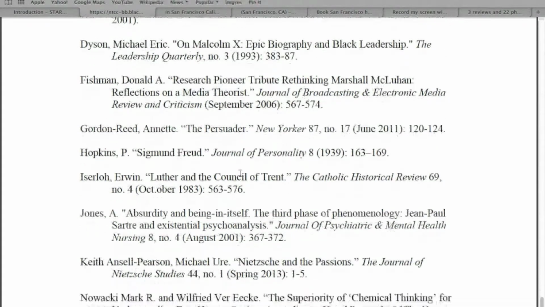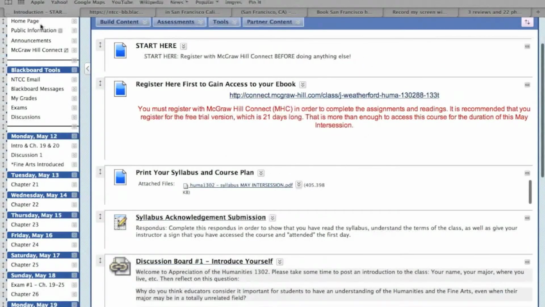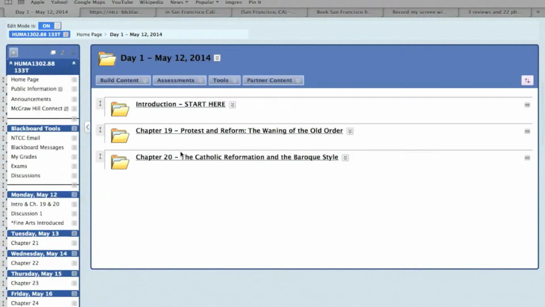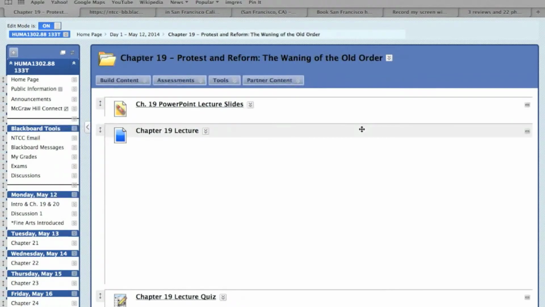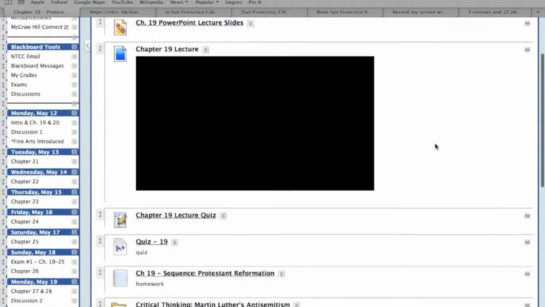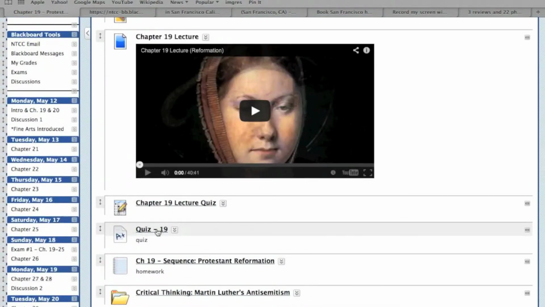And so when you access each chapter, if there's more than one chapter being covered, then you will see multiple folders under that one heading for that day. But when you get there, you'll see oftentimes a lecture. If you're in 1302, you only have one lecture actually that I did, and that's for chapter 19. If you're in 1301, you'll see many, many more. And you will have to take a quiz for every time there's a lecture.